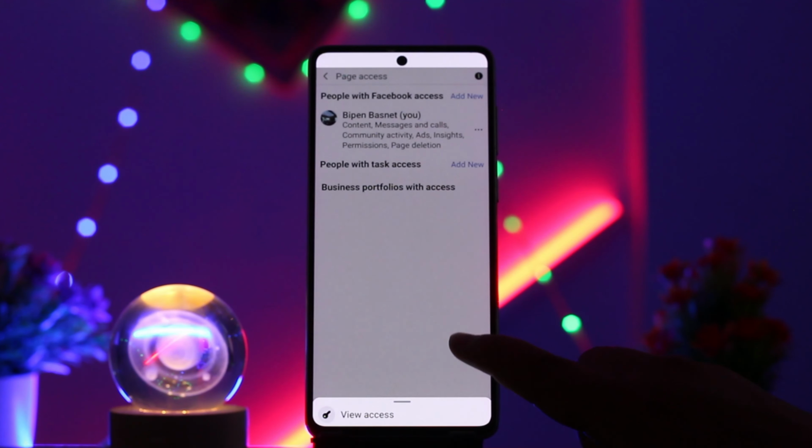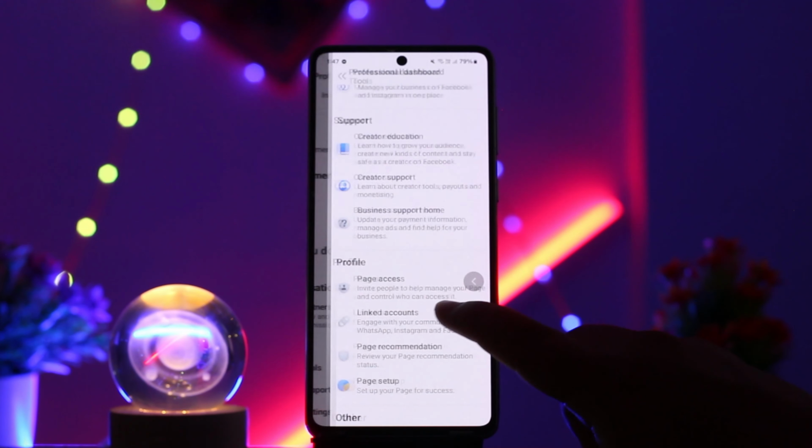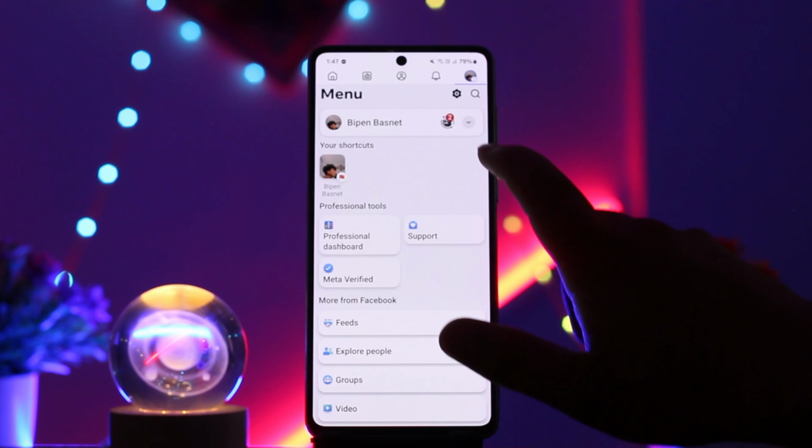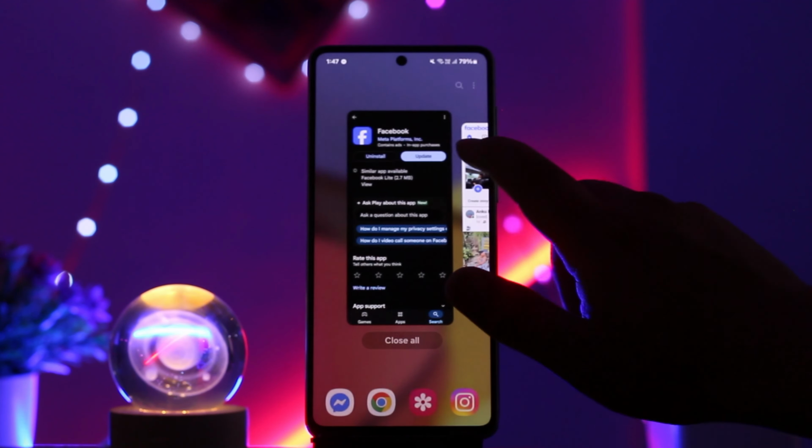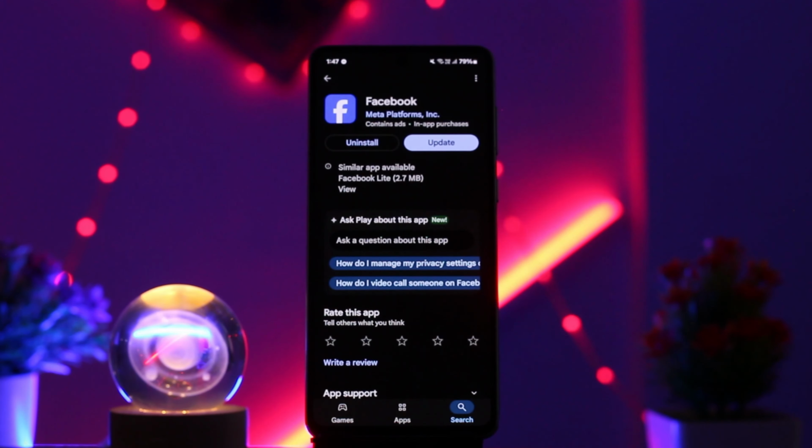Tap on delete or remove, and then you'll have to head back to your Facebook and you'll have to accept that particular request to remove yourself from the Facebook page. You get a notification on your notification bar. So this is how you can remove yourself as an admin from a Facebook page.